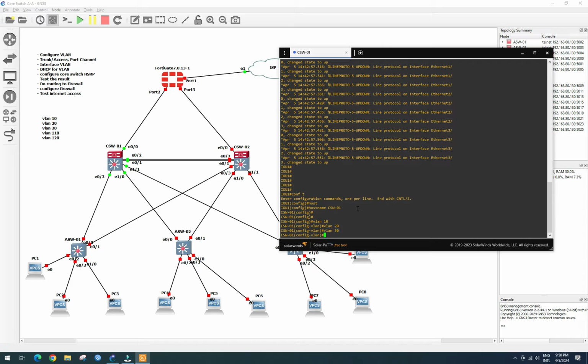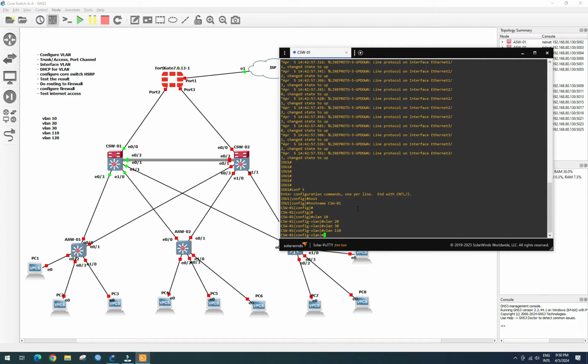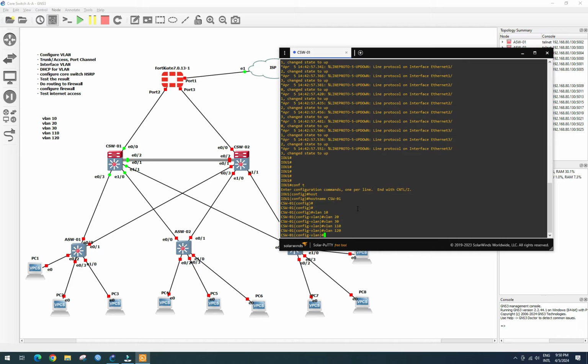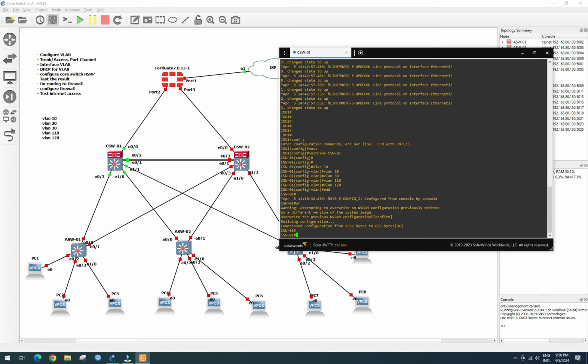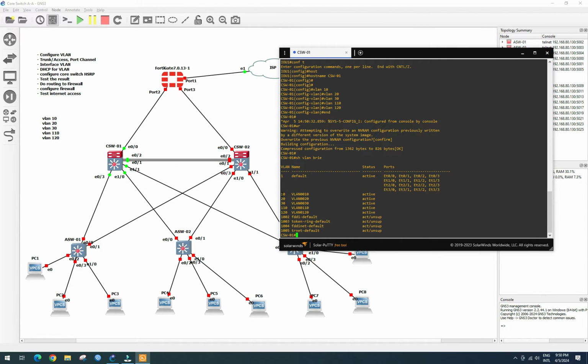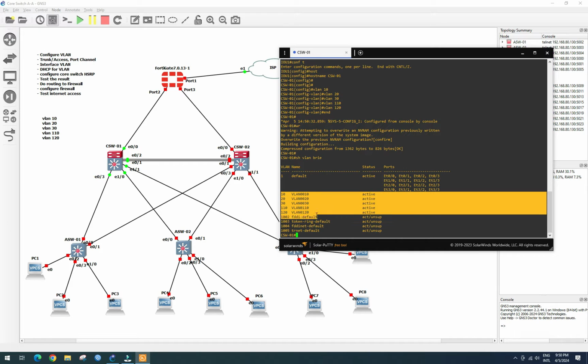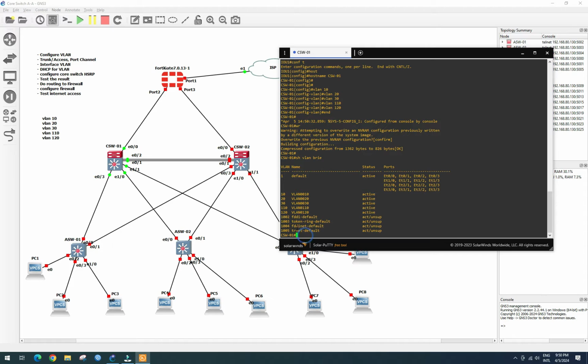Okay, so now we create 110 and 120. Okay, so show VLAN brief. Now we have these VLANs created on this core switch. So we want to distribute our VLANs to all these switches.